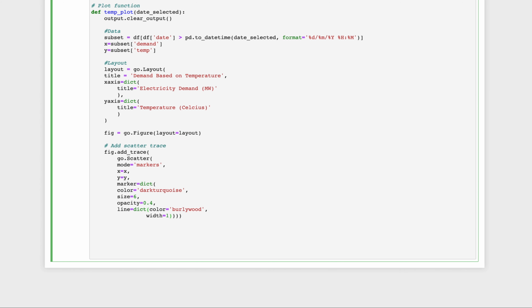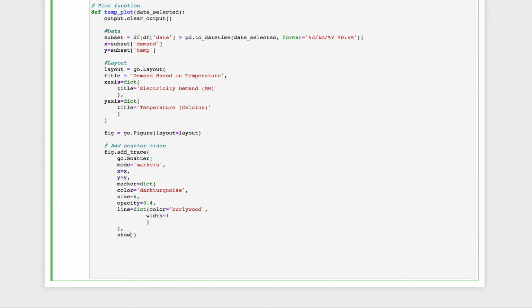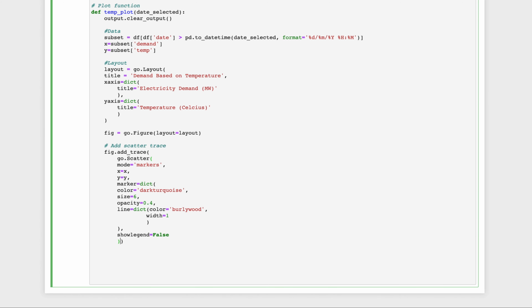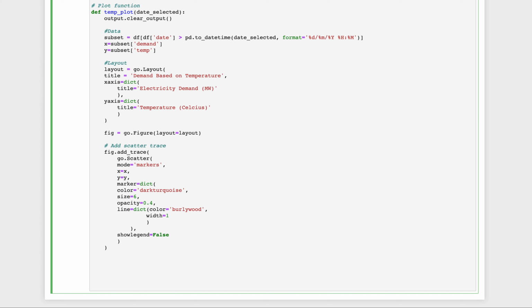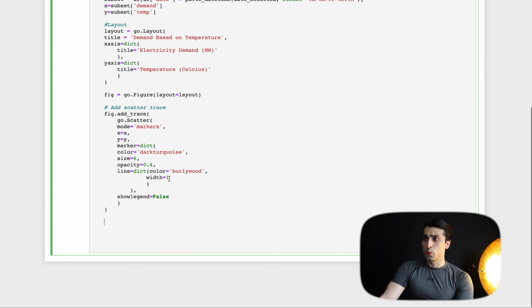And then finally, we're going to close that. And we're going to say show legend, just false. We don't want to see the legend in this case. Once you can see this, we have our plot ready. We have our data set, which is a subset of the data set. Then we also have our layout, and after the layout, our figure call. Based on that figure, we're just adding a trace.